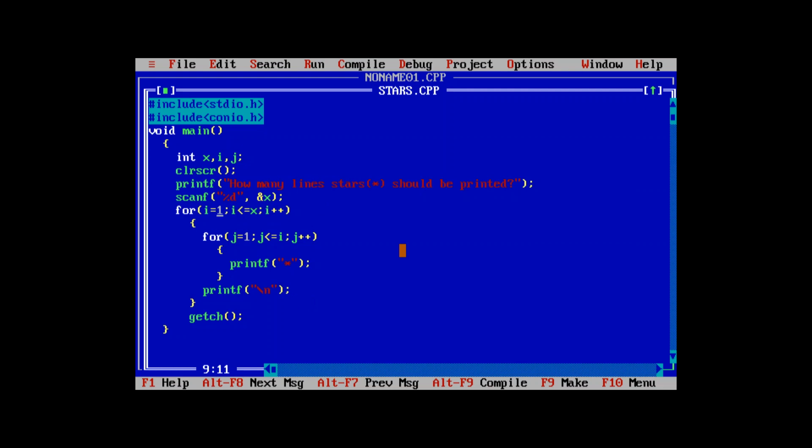The condition is true because 2 is less than 4. Then it moves to the inner loop. J has a value 1. J is less than or equal to I. Now I has a value 2 and J has a value 1. 1 is less than or equal to 2. The condition is true. Then print the star. 1 star only. Then it moves to this one, again moves to this one.